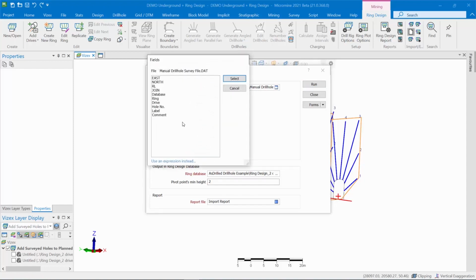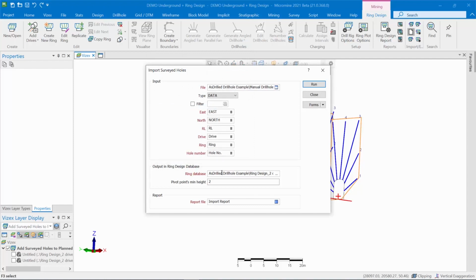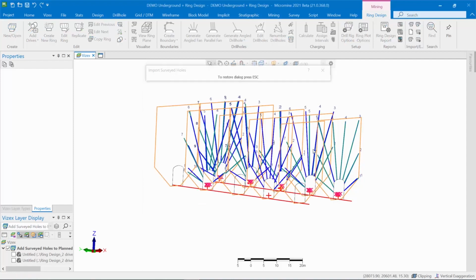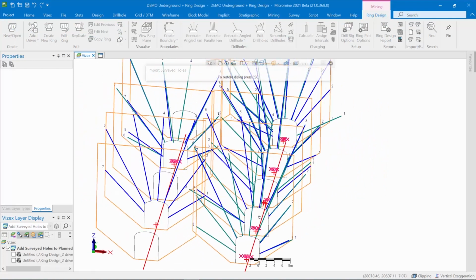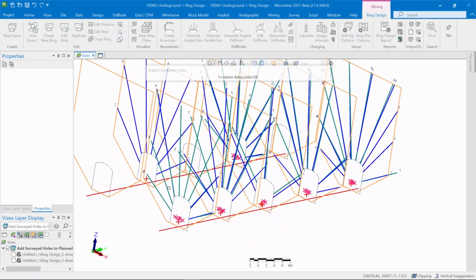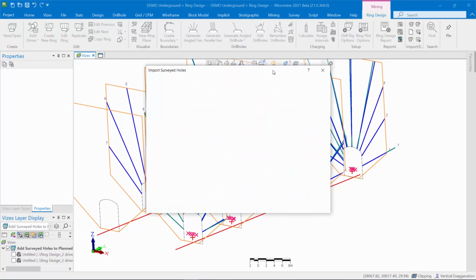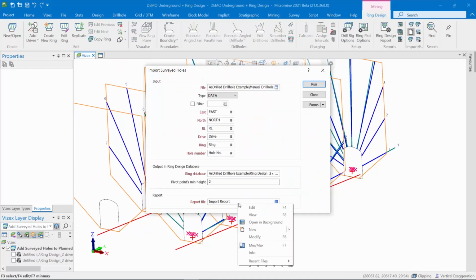And then you also need to specify the ring design that you want to add the drill holes to, as well as a minimum pivot point height. And finally, a report file. When you click Run, Micromine automatically adds the as drilled drill holes to the ring design. As you can see, these green lines represent the as drilled drill holes in my example.